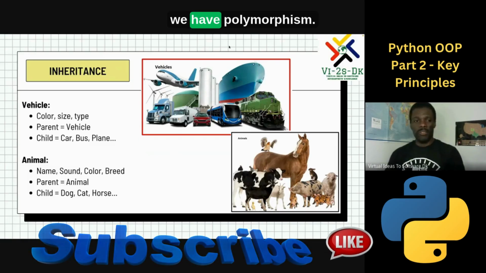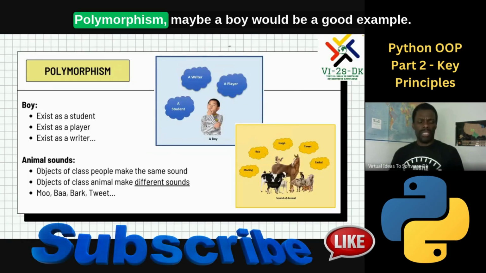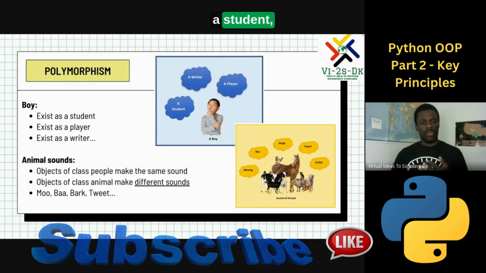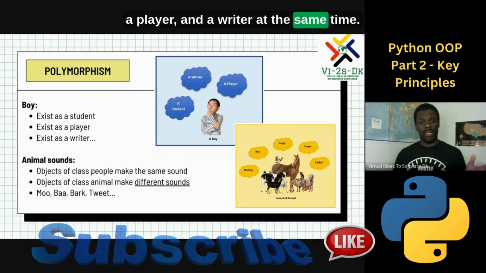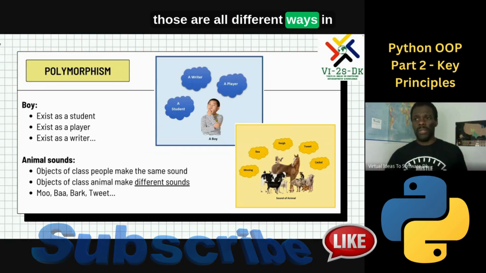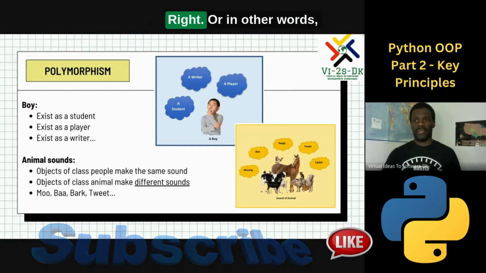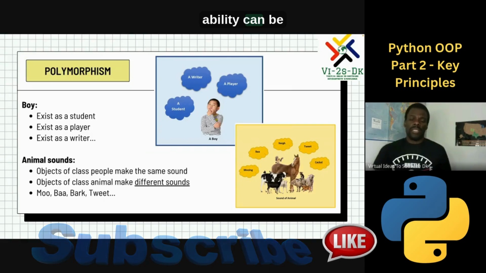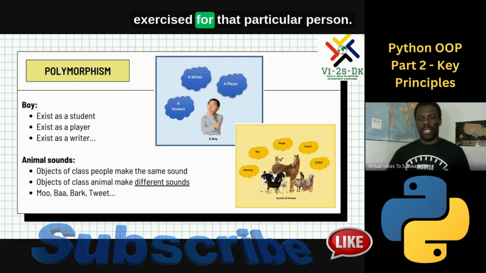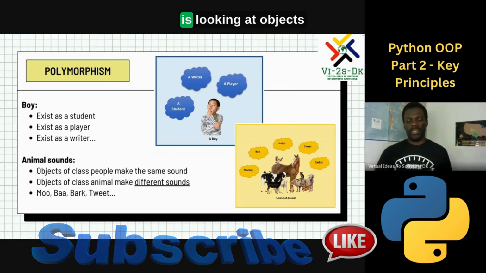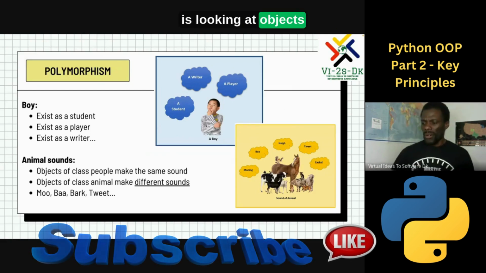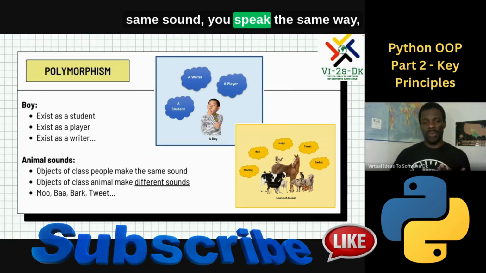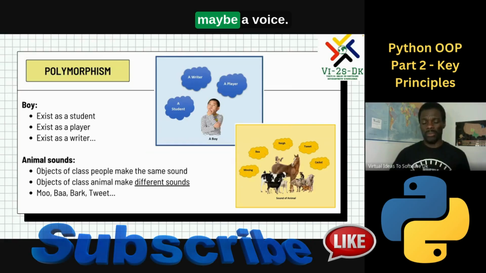In the same light, we have polymorphism. Maybe a boy would be a good example. A young man can decide to be a student, a player, and a writer at the same time. All of those are different ways in which the person can exist, or in other words, different ways in which the ability can be exercised for that particular person. Another example is looking at objects of classes. Say people make the same sound, we speak the same way, we have the same kind of sound coming out, maybe a voice.